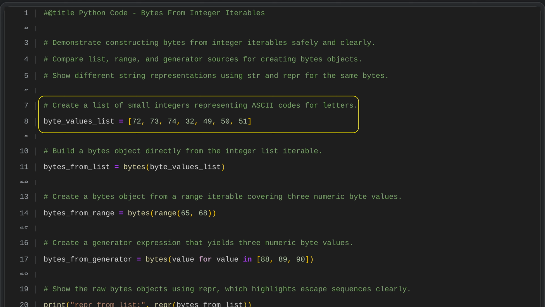We create a list of small integers where each value represents an ASCII code for a letter or a space. These integers are then used to build a bytes object, which stores the corresponding characters in binary form. In this example, the numbers 72, 73, and 74 map to the letters H, I, and J. 32 represents a space, and 49, 50, and 51 represent the digits 1, 2, and 3. This setup illustrates how bytes can be constructed from an iterable of integer ASCII codes.